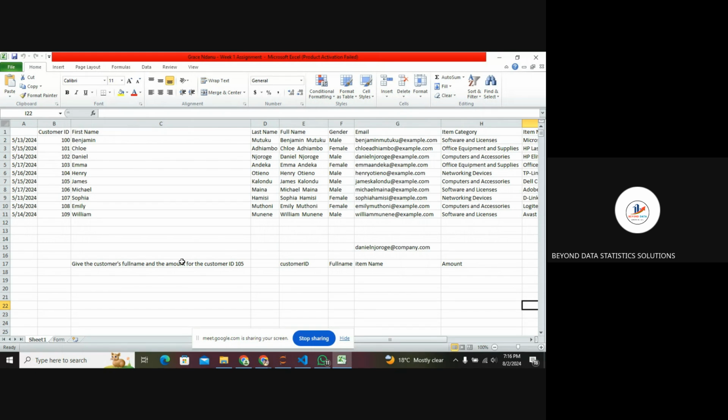So equal, start with the full name, go to the cell F18, yes. So we start by setting full name. We want to fetch full name. So we use equal to VLOOKUP. We call the vertical lookup function. VLOOKUP stands for the vertical lookup function in Microsoft Excel.